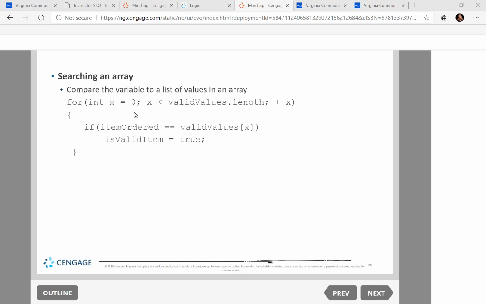So this could actually look through millions and millions of items in the inventory of a store to see if item ordered is here. So after this loop, we would simply say, if is valid item is true, then we can say we found the order. Otherwise, we can say we don't carry that item.